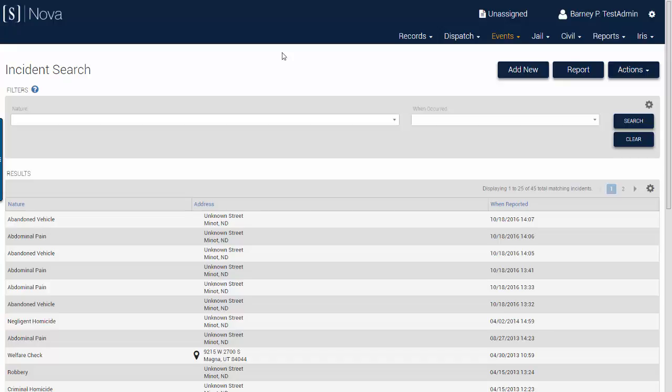So in addition to those fields, we added an area search field to call history. We added agency to call for service. We added agency and local ID number to incidents. We added agency to traffic stop. And we added arrestee sex, age, race, and ethnicity to the arrest search page.